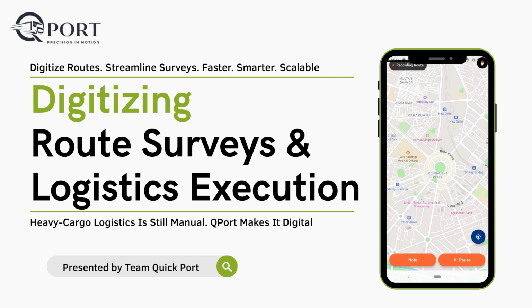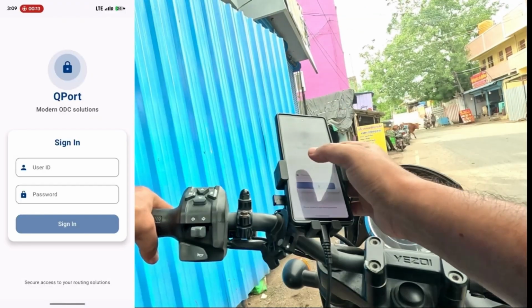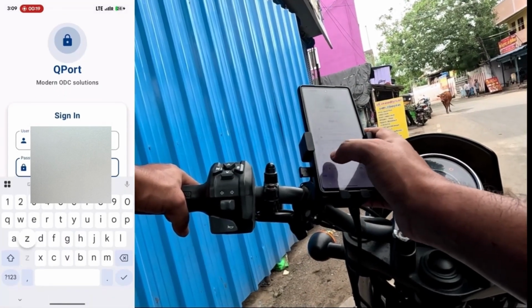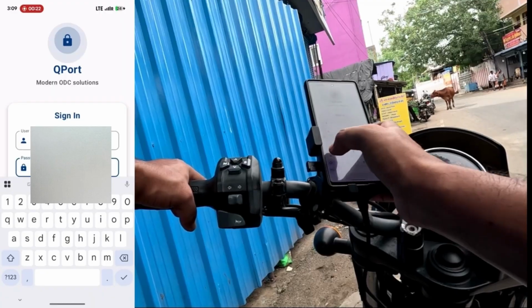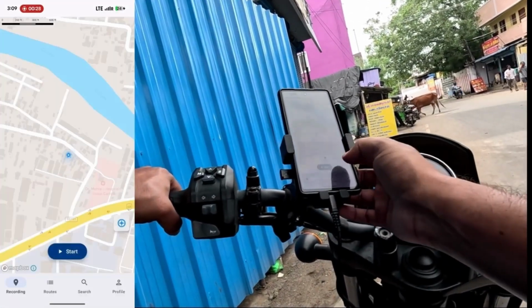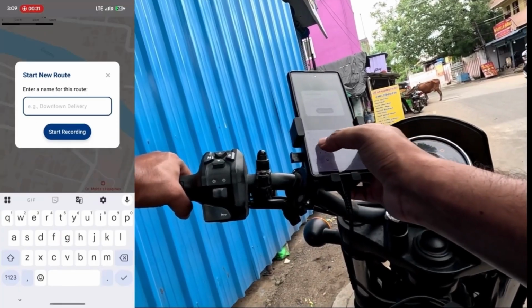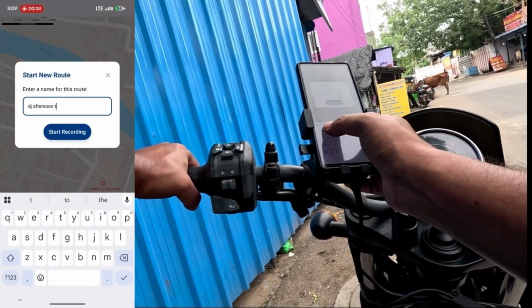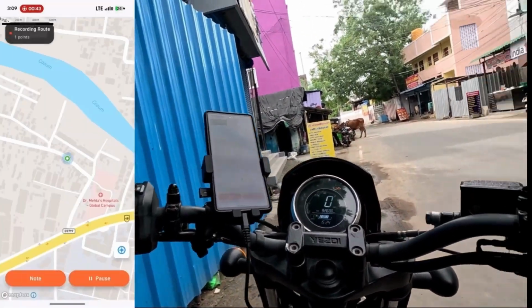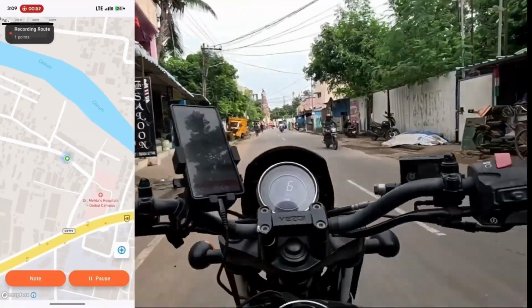I want to show you the exact demo of the Qport platform, its capability, seamless integration with mobile, web, and cloud applications. As you can see, we are replicating a scenario where a surveyor logs into the mobile application, and once he has logged in, the surveyor maps the dedicated route that is assigned to him. In this case, he's feeding the route name and he starts the route.